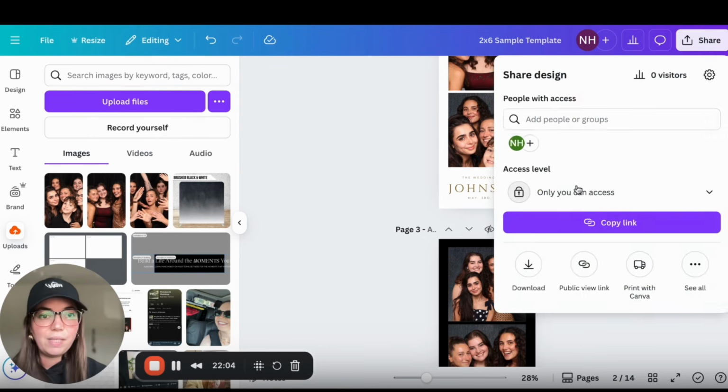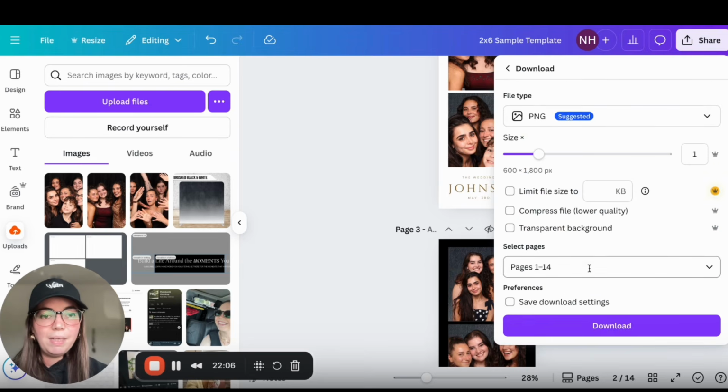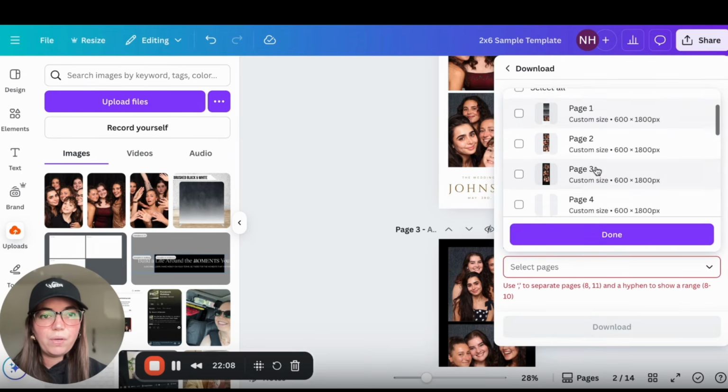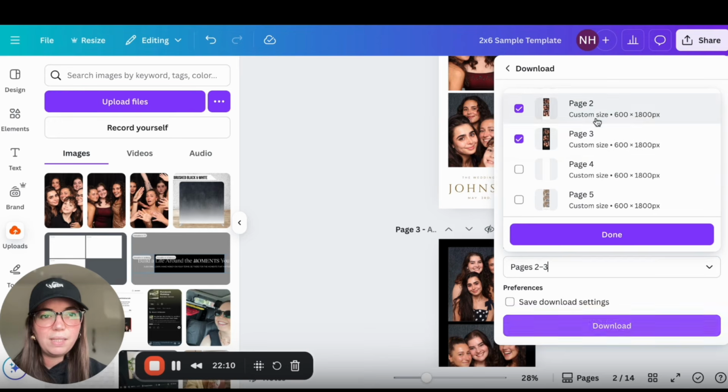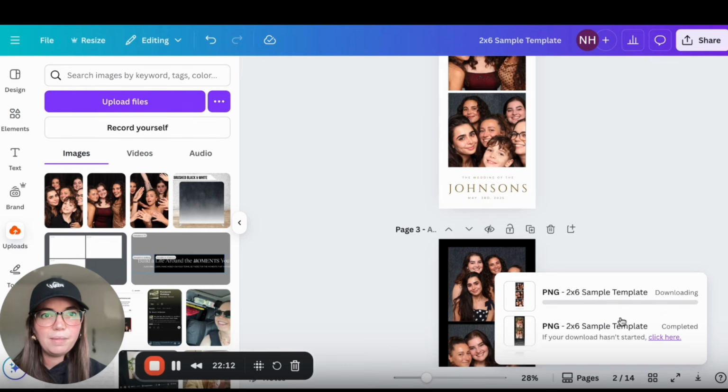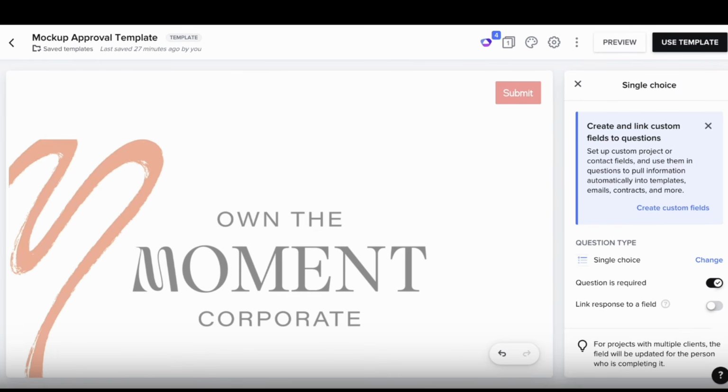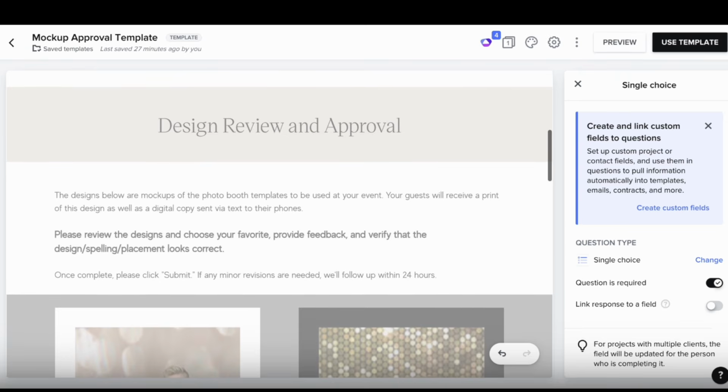So let's download this. I'm going to download each individual photo here. So we've got this one and this one. And then I'm going to hop into my HoneyBook mockup template. All right, so I'm in my HoneyBook mockup approval template.